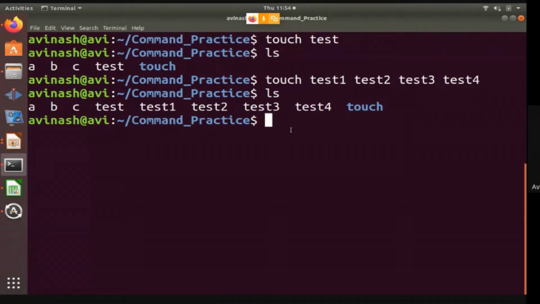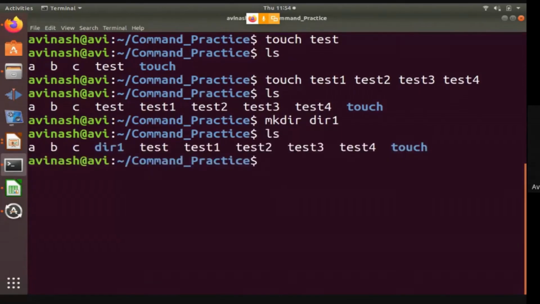Now next command is to create a directory. So mkdir is the name of the command used to create a directory. So mkdir dir1 will create an empty directory. So here one directory is created.